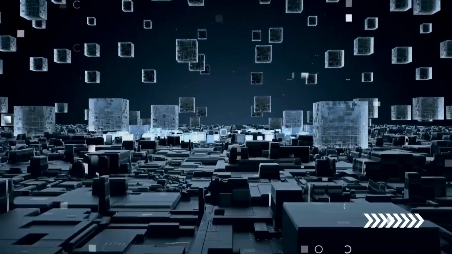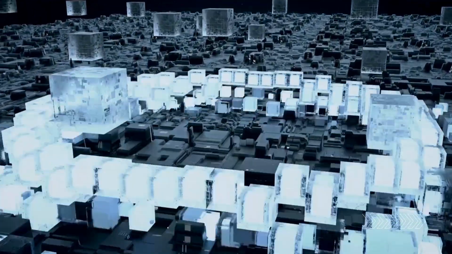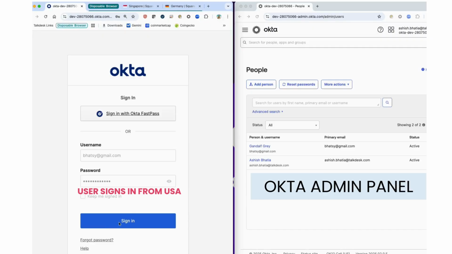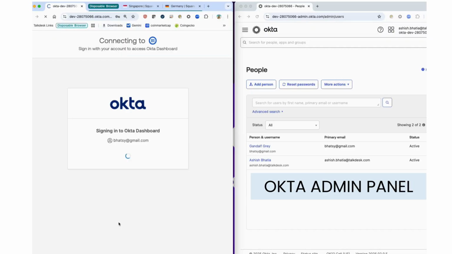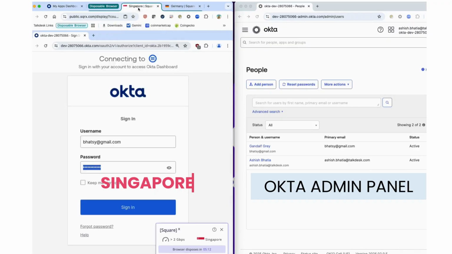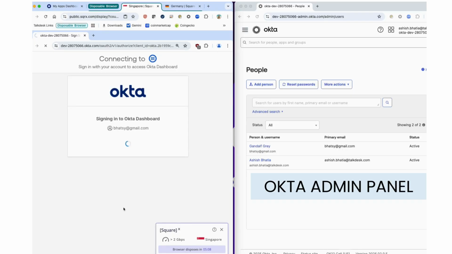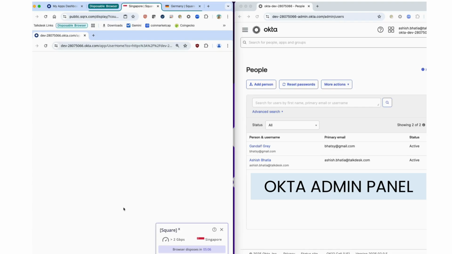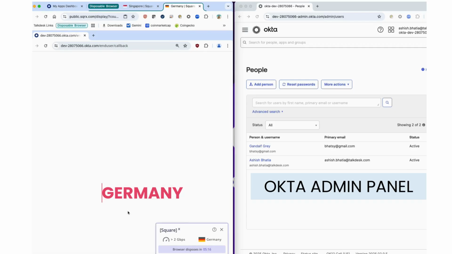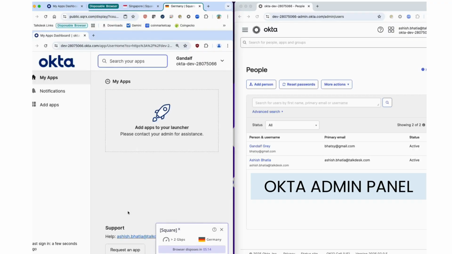Let's have a look at how I came up with this agentic AI-based automation. First, we will have the user Gandalf Gray log into Okta from three different locations in the world. I'm using the Square X Chrome extension to simulate traffic coming in from Singapore and Germany. As you can see, I am successfully logged into all three accounts, and my account is active on the admin panel.